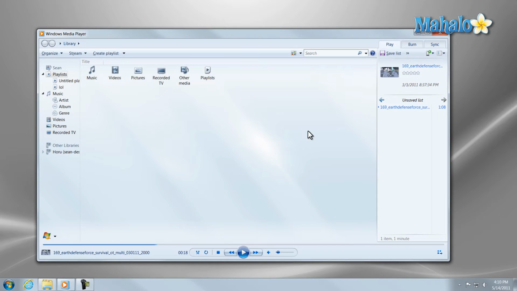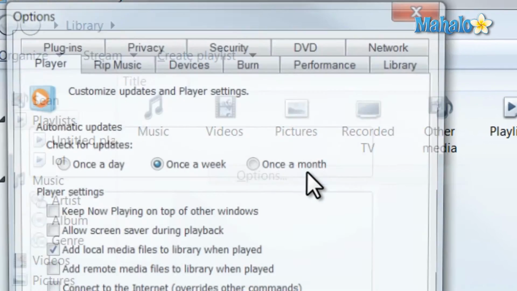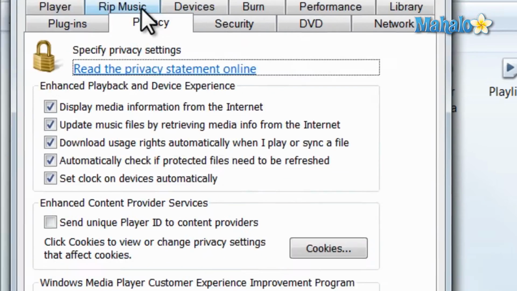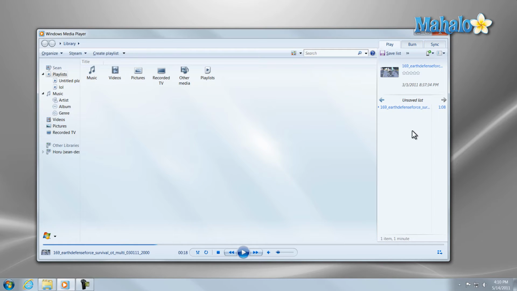So, to clear your recently played list, simply press Alt from the full view, and this button down here is how we reach full view, between now playing and full view. Press Alt, go to Tools, Options, then Privacy. Then what we'll do is clear the history, clear the cache, hit OK.